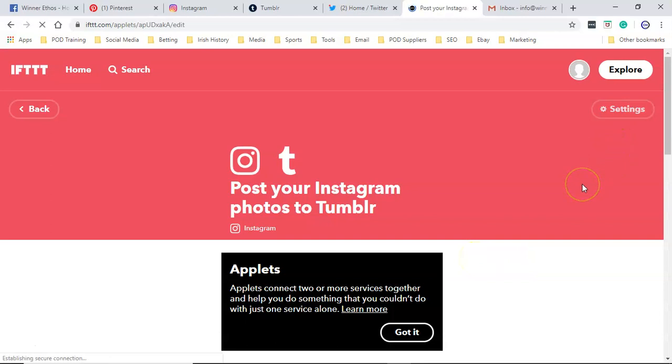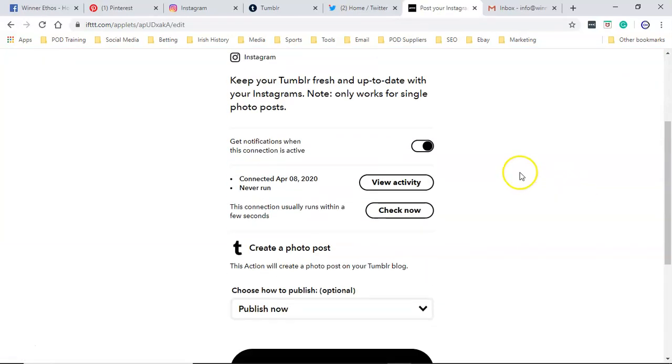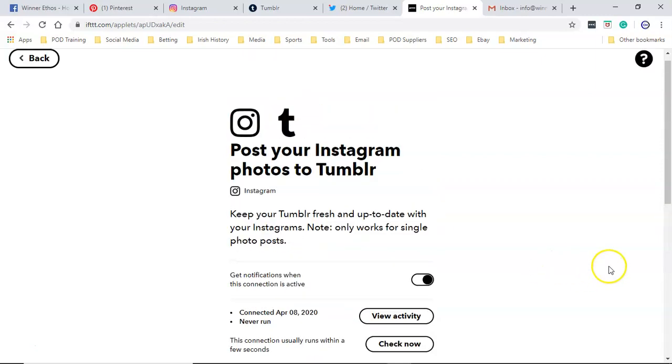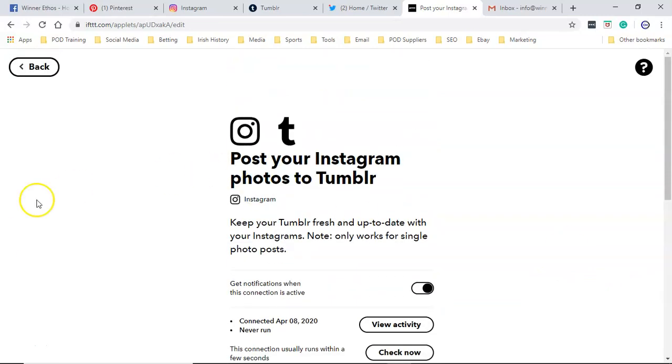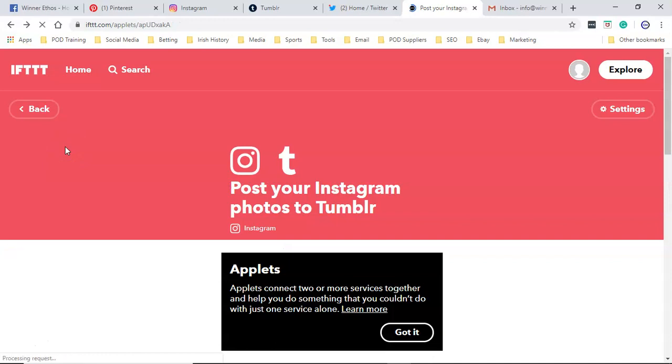Settings. So connected April 8, 2020. It hasn't been run yet. Eventually I'll post something and see if it works. At the moment that seems to be okay. Everything seems to be connected all right.